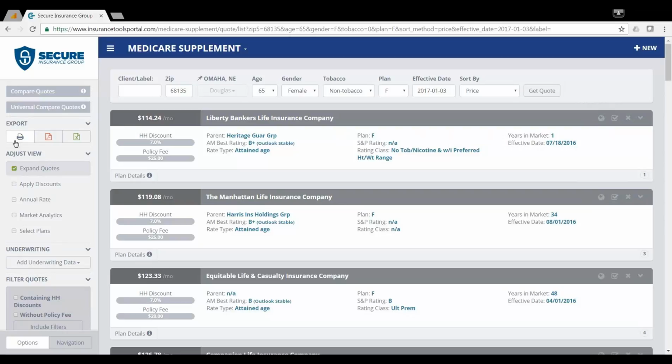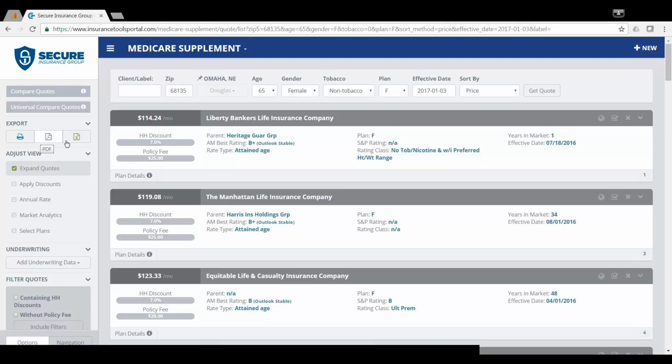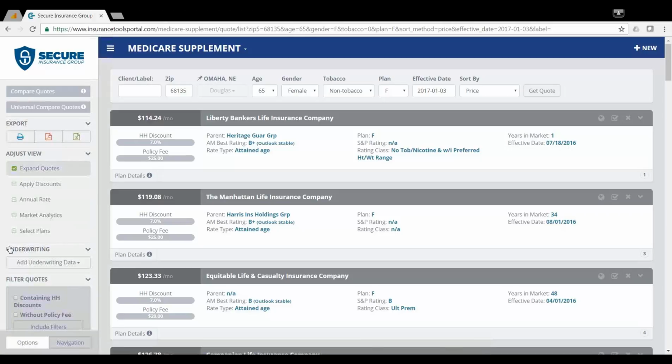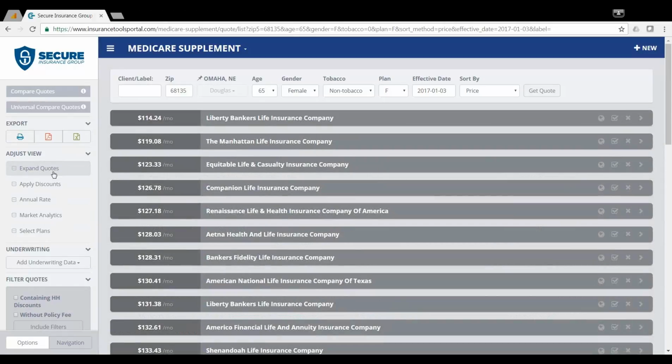Next below that we have a few different export features. You can either print, export to PDF if you wanted to email these quotes to somebody, or you can export just the raw data to Excel. Below that, we have a few different adjust your view settings, and some of these are pretty self-explanatory. The first is going to be the expanded or contracted view. If you wanted to see a simpler view, just the price and the company name, you can do so.